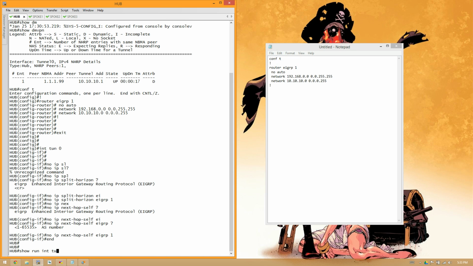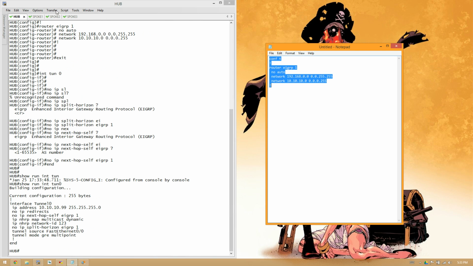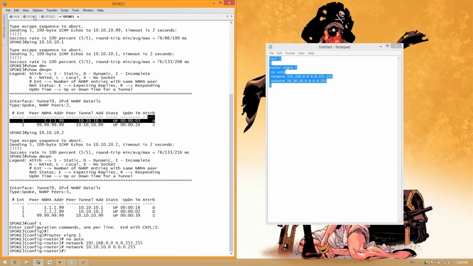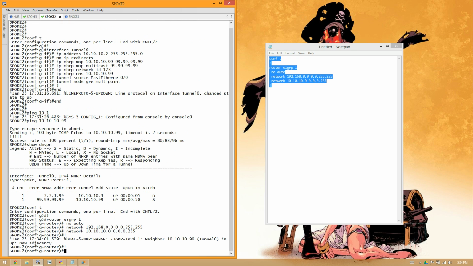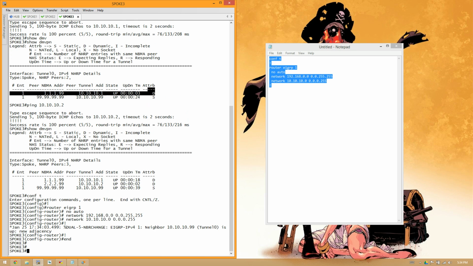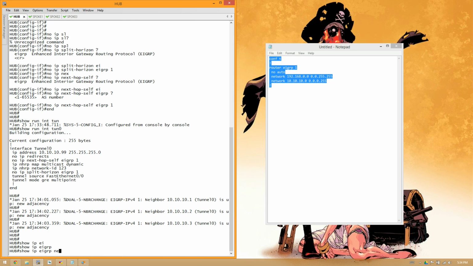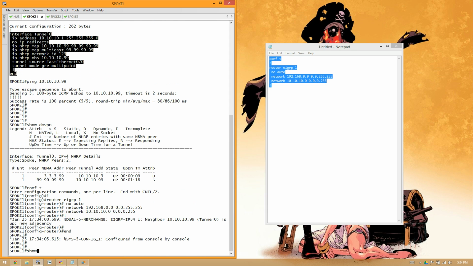That should be all we have to do on the hub to use EIGRP. No split horizon, and no next-hop-self. And we're going to paste this onto our spokes. Very cool. Looks like EIGRP is coming up. Check our neighbors even though we saw DUAL. That looks good. We'll look at the routing table on spoke 1.